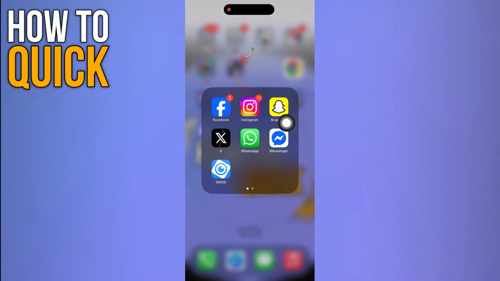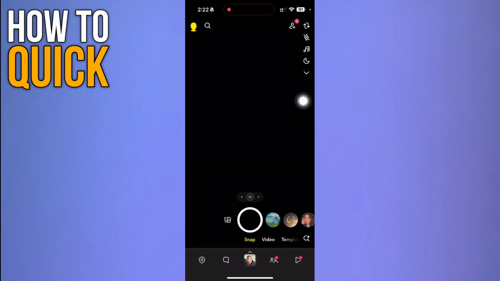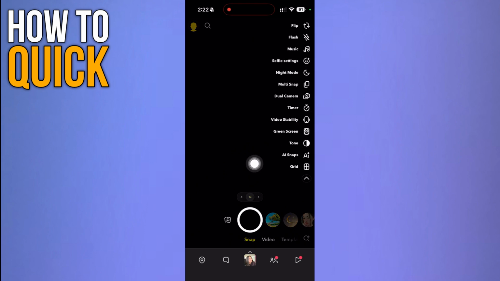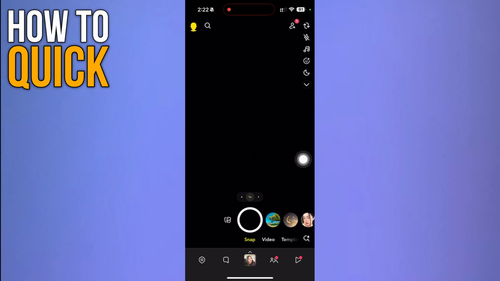So let's dive in. First, you have to open your Snapchat account and you can see this arrow over here. If you click it, you'll get an option that says media upload. Now you don't want to send a snap with that media upload, so it shows the media upload option over here.